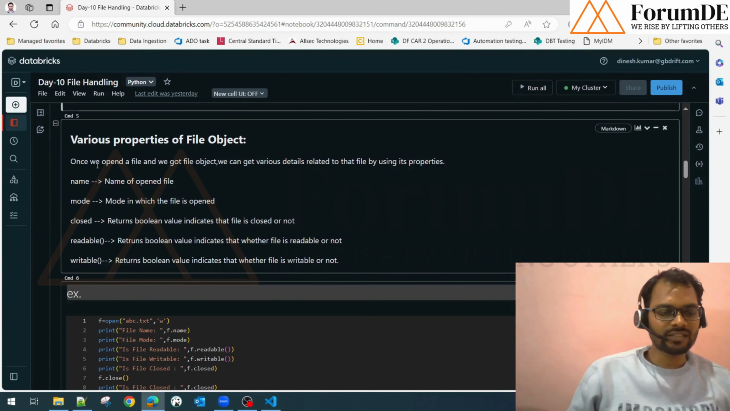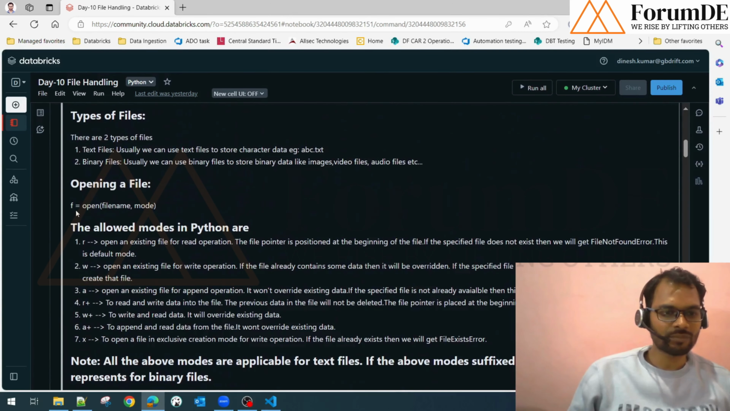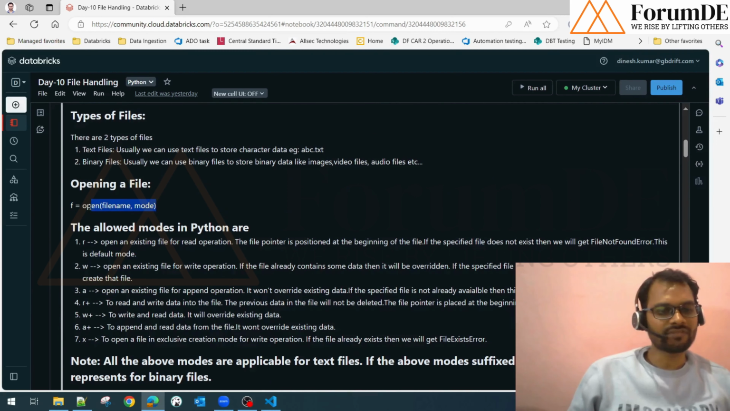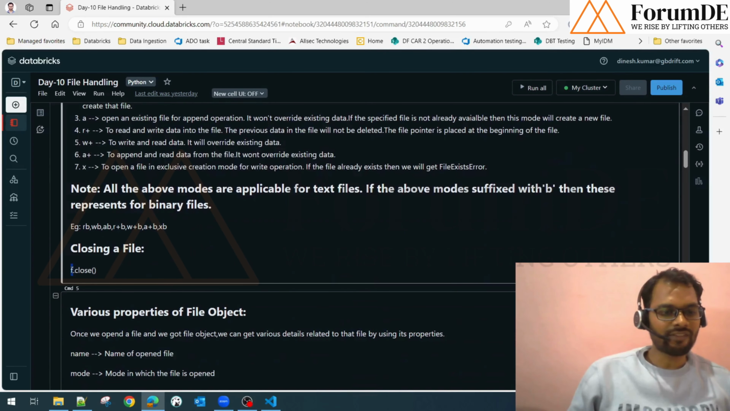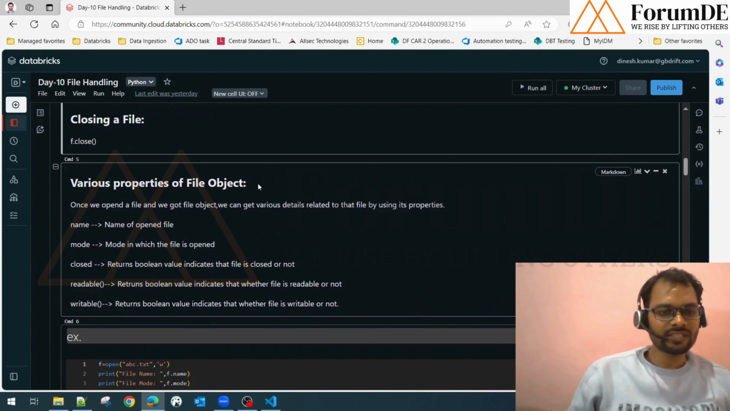Now these are some of the attributes, some of the properties of the file object. What is the file object? f is the file object through which we open the file. So f is nothing but a file object, and the file object needs to be closed after all the operations. Now, what properties are there for this file object?